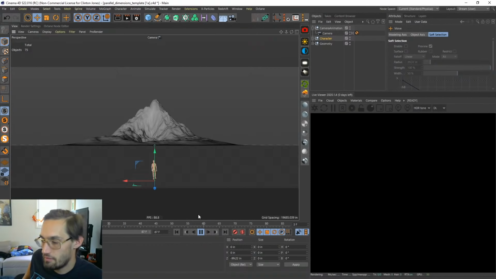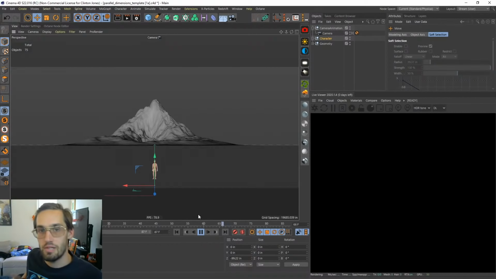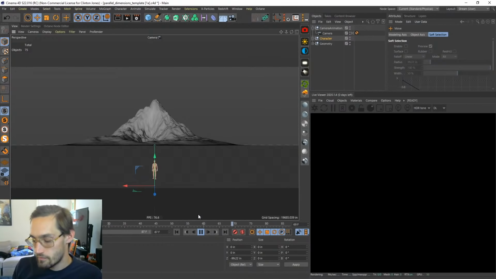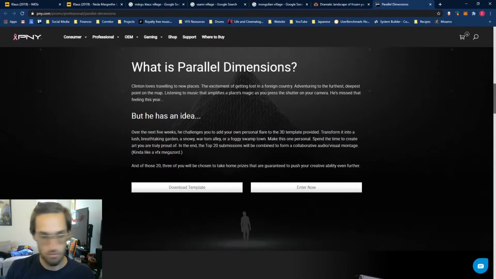Where can I download the template for Blender? So there is no Blender template yet. It's just an FBX file. The assets to download are on the landing page. The link is in the description. It's that PNY landing page. The link is literally right down here. Just follow that page. It's on the Parallel Dimensions page.